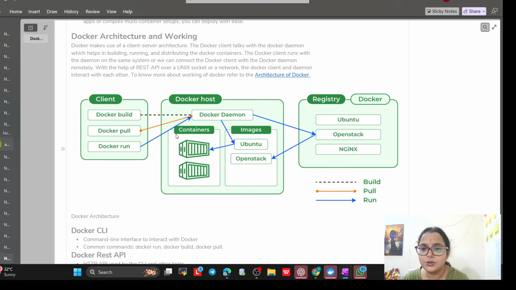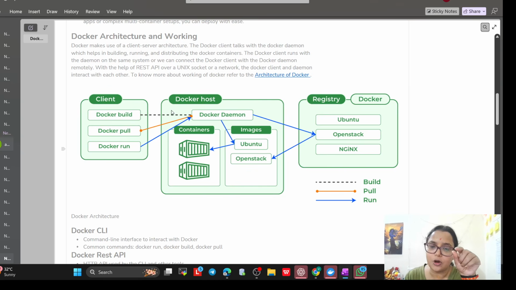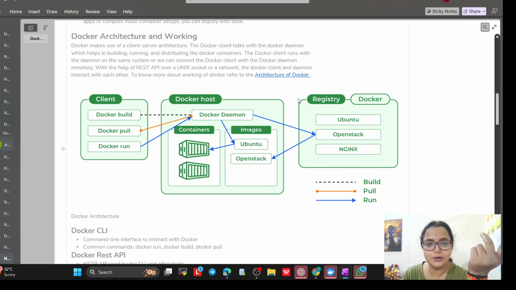So see, the client will be there. The user will talk to the client: I want this. Now the client will interact with the Docker daemon with the help of the REST API, or we can say the Docker host or Docker engine. Inside that is all the information: how many containers there are, and images like Ubuntu, Red Hat, OpenStack, volumes, all information is there in the Docker host. Now again with the help of the REST API, it will go to the Docker registry. The registry will also have images like OpenStack, Nginx and Ubuntu.